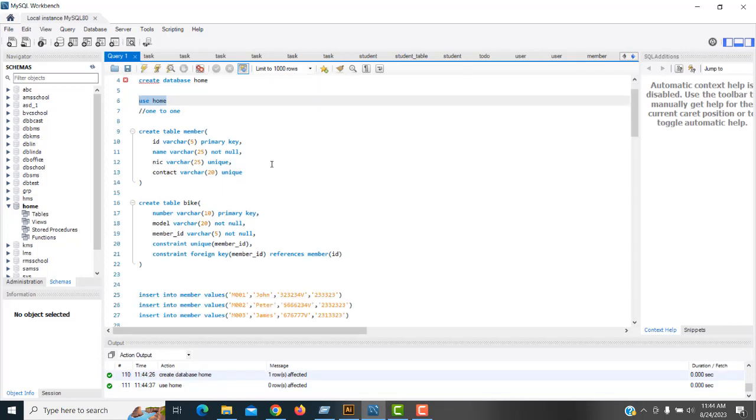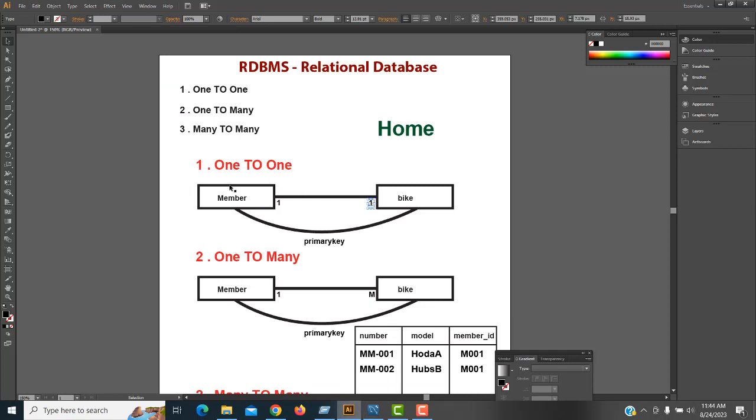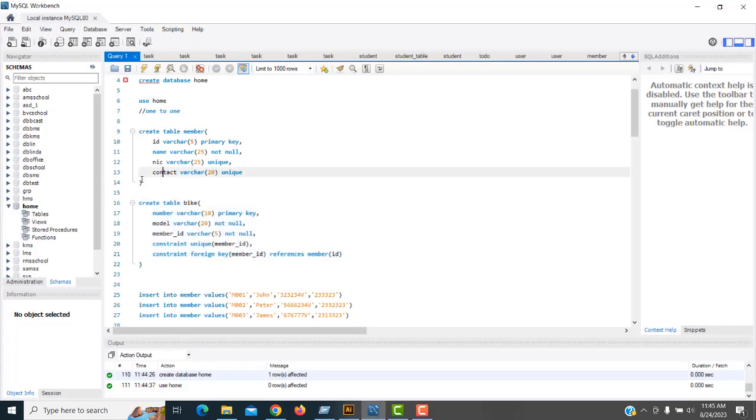After that, I'm going to create two different tables. The first one is a member table, another one is a bike table. Based on this scenario, member and bike, the member has some attributes and the bike has their respective attributes. Member has an ID, a name, a NIC number and a contact number.